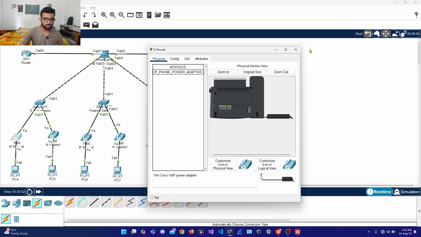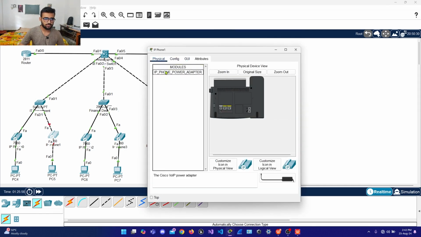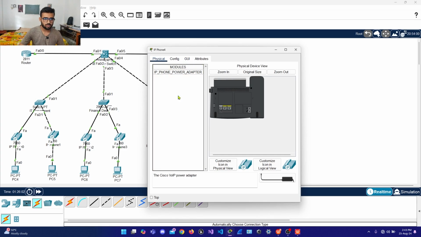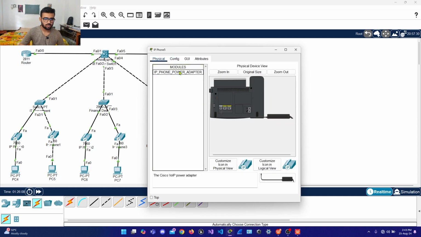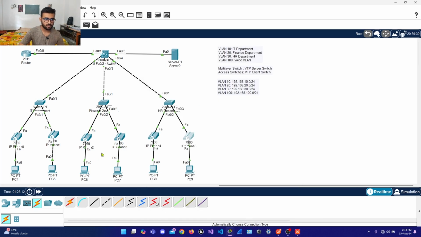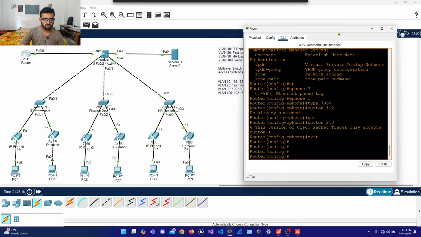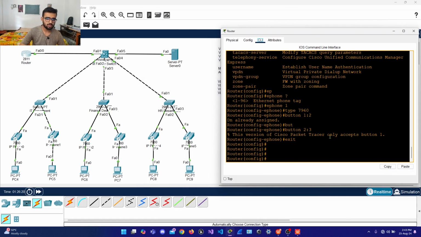Off, on, off, on for here, off, on, and off, off, and on. And now in the router you can see that directory numbers will automatically be allocated to all the IP phones.